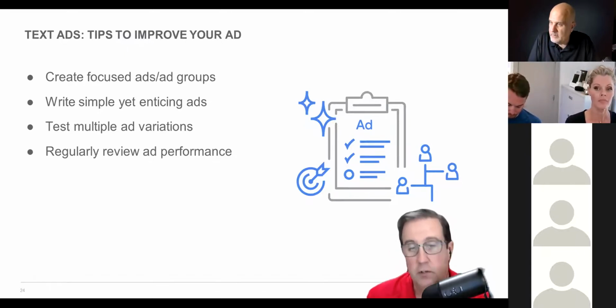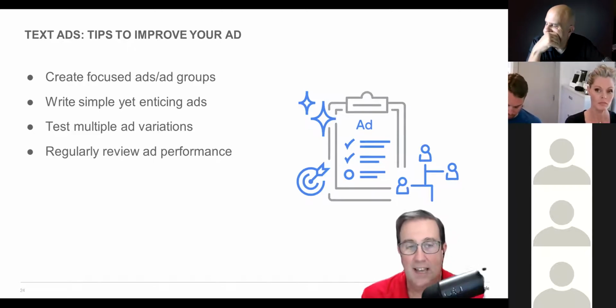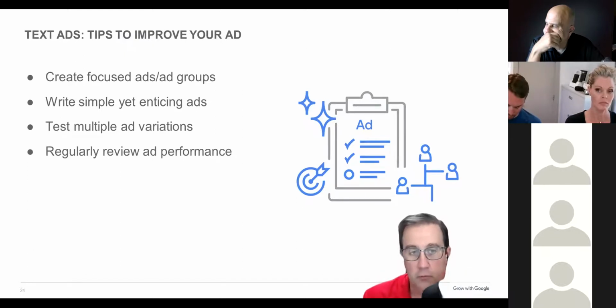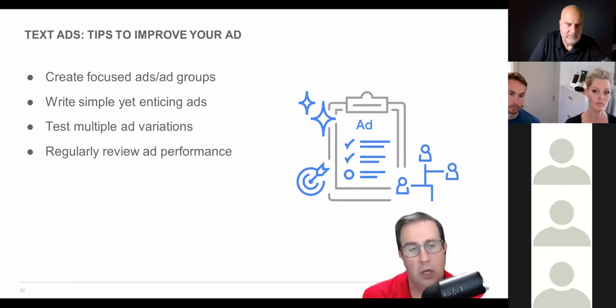Therefore, your ad relevance and your keyword relevance are much higher. And those 10 different ads could go to 10 different pages as opposed to sending everybody to your homepage, for example. Write simple yet enticing ads, test multiple ad variations, and then regularly review ad performance.